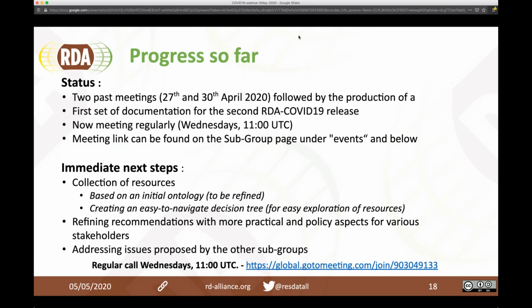At the moment, we are pulling together all the resources based on an initial straw man ontology, and are looking to create these decision trees, with the idea being that we want to take the stakeholders through an area which they need not necessarily understand, and then refine the recommendations or practical guidance. And the last point there, our role as far as RDA COVID-19 is concerned is to provide support to help the different areas and the different subgroups to navigate the ethical and legal issues. Next slide, please.